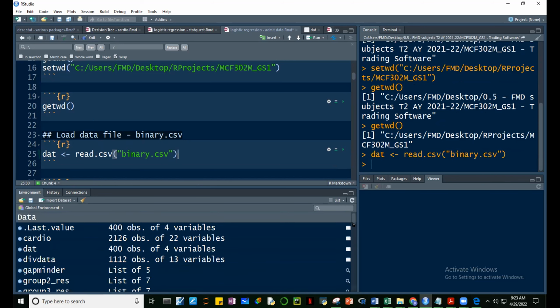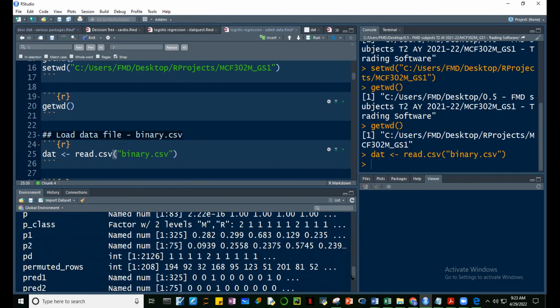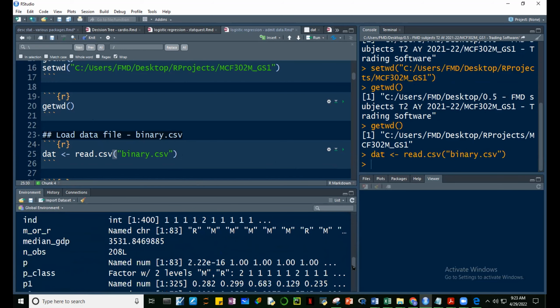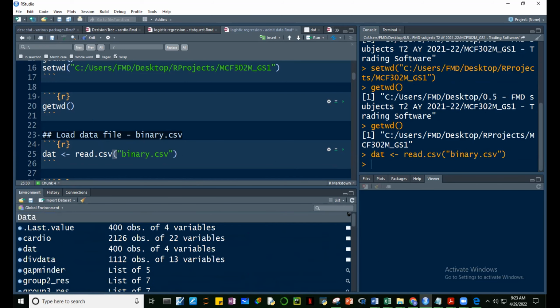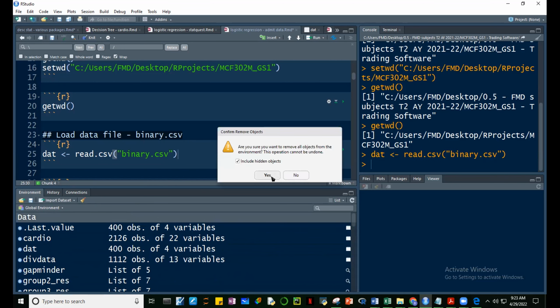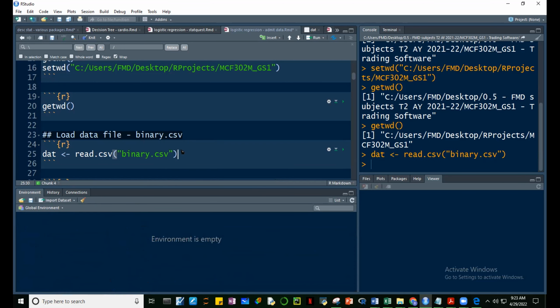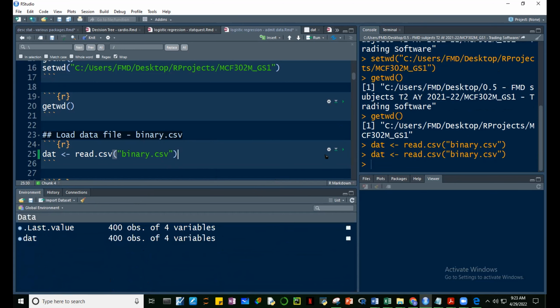So that binary CSV should appear here. Sorry, marami na akong nakalagay dito. Let me just erase this first.